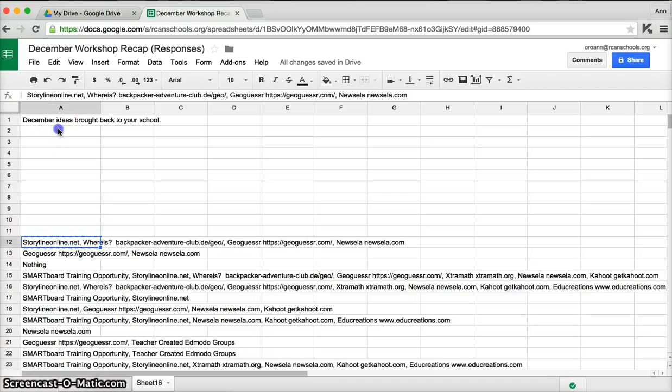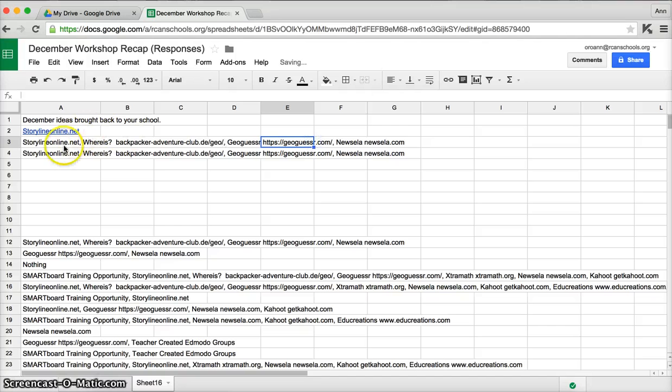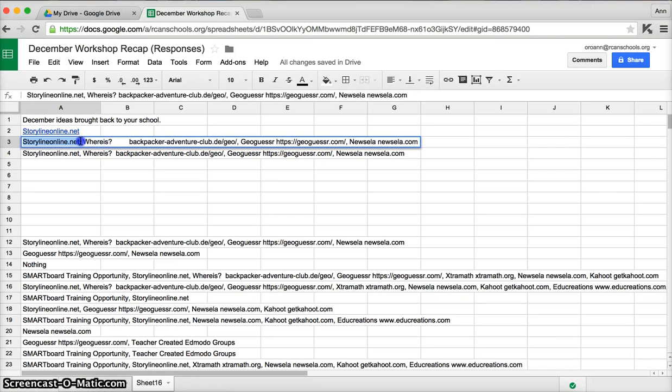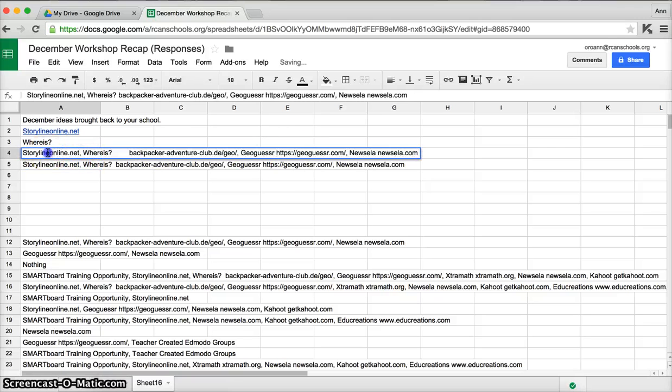So, storyonline.net, and then the next one I'm going to double click and just leave where it is, which was the backpacker website, and I'm copying and pasting. The next one's going to be GeoGuessr. And the one after that's going to be Newsella.